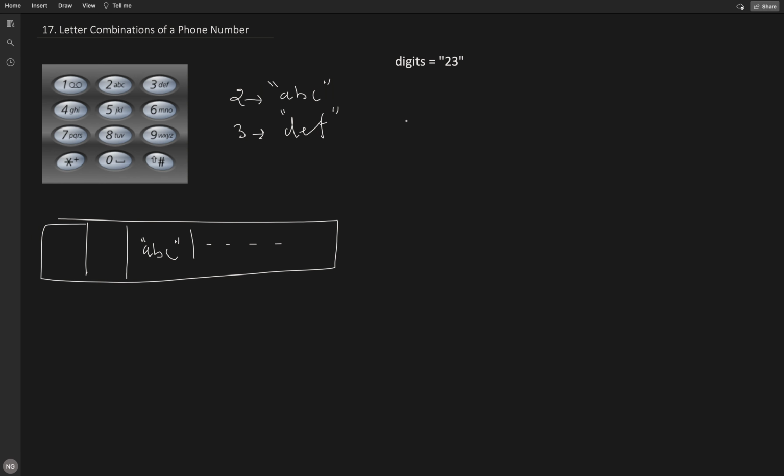Once this is done, now we need to build the result. First, there can be a case where the digits string itself is empty. So the base case: if it is empty, there is nothing, we will return an empty array list of strings. If at least one character is there, let's say initially we started with 2, then based on 2 we will get ABC as a string.